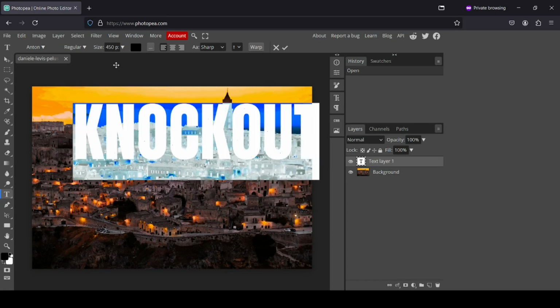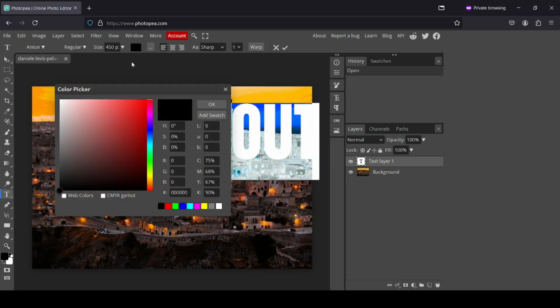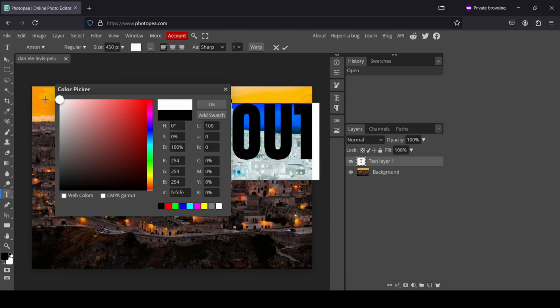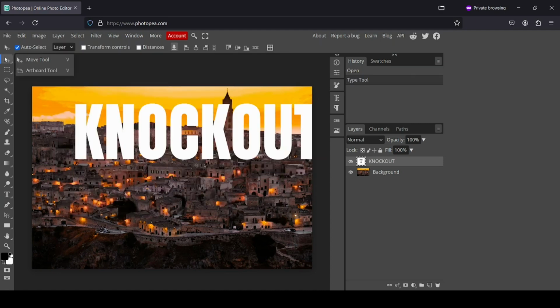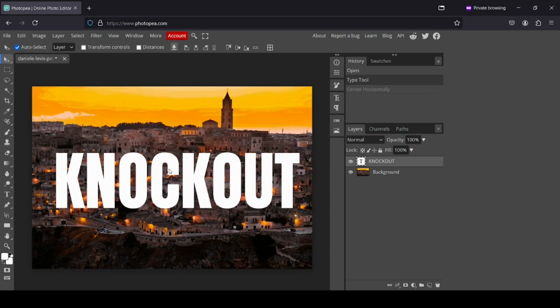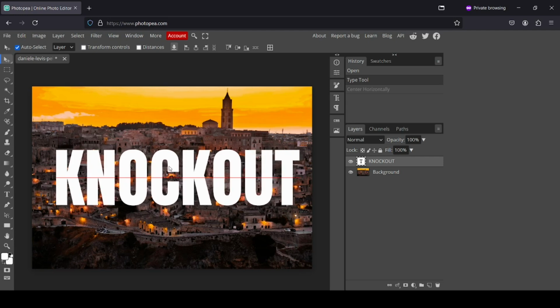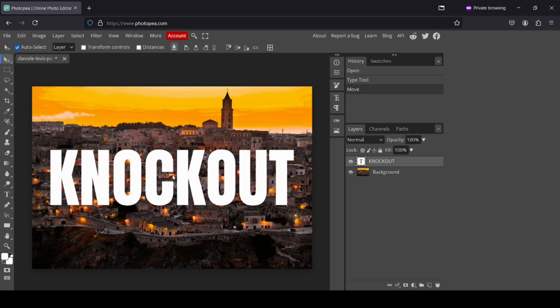I'm just going to change the color of the text here. So I'm just going to turn it to white, press OK. So here it is. Then I'm going to select the move tool here, and now I'm just going to place it here like this, in the center. You can find the guides here, you can see the guides.